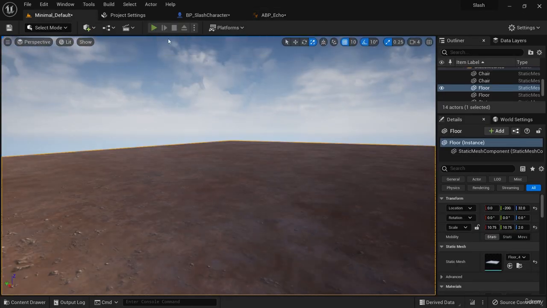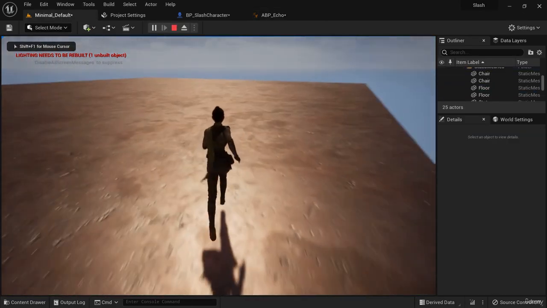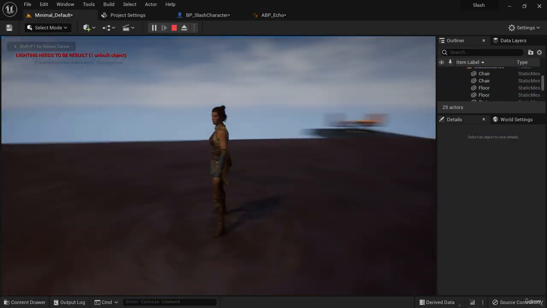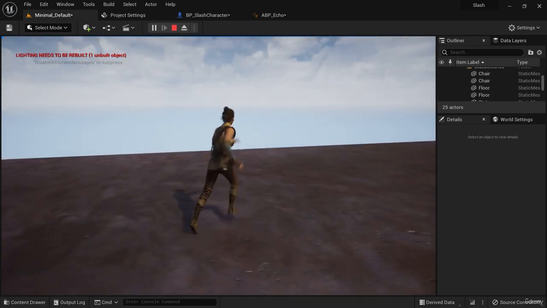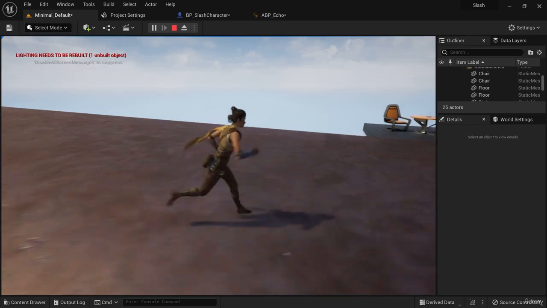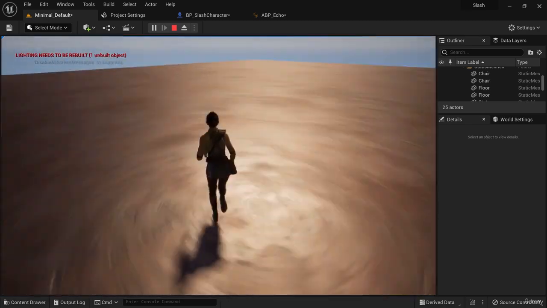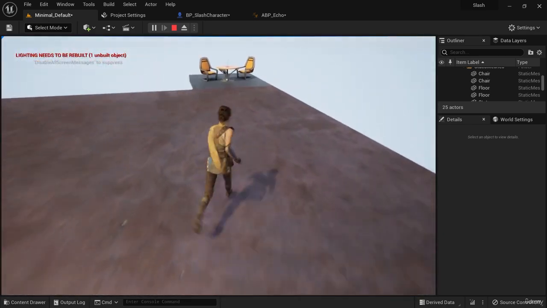So let's go ahead and hit play and see how this works. So we can run, we can stop, and we go back to idle. We can run again, and we can stop, and we're back to idle. So now we have running animations, and this is great. So that's how animation blueprints work.